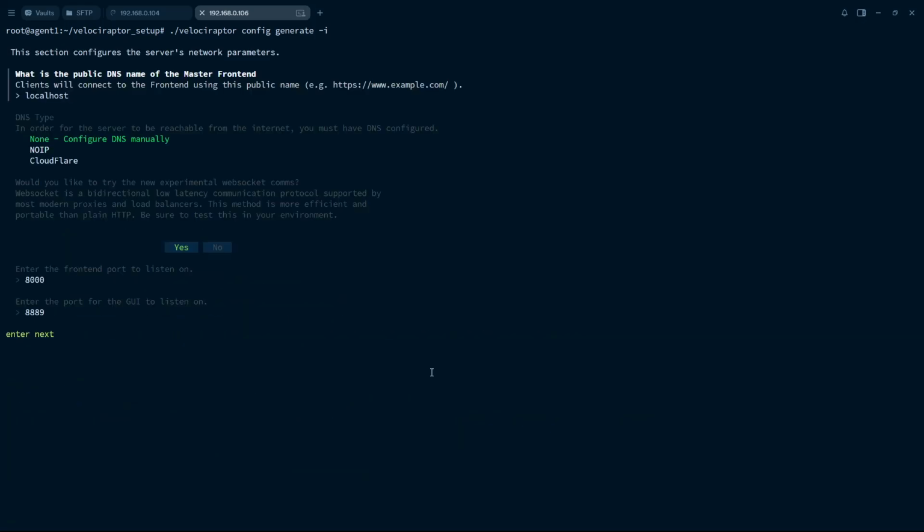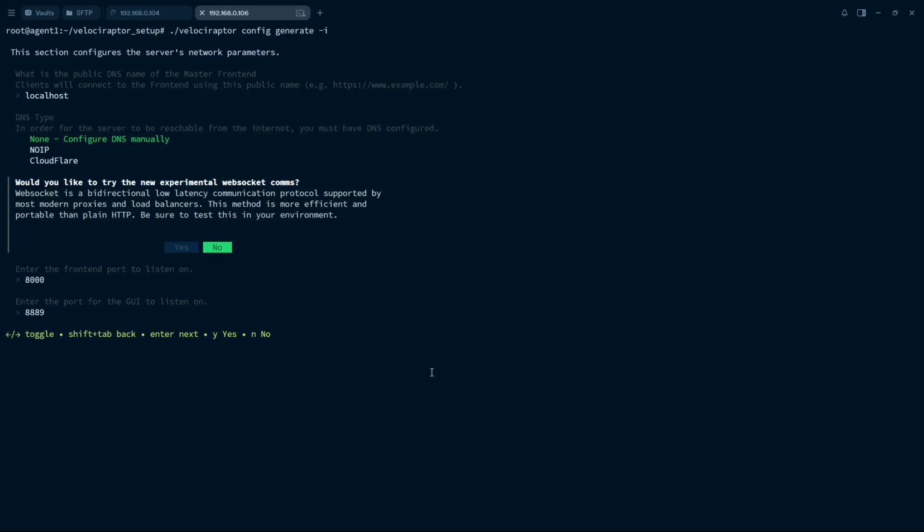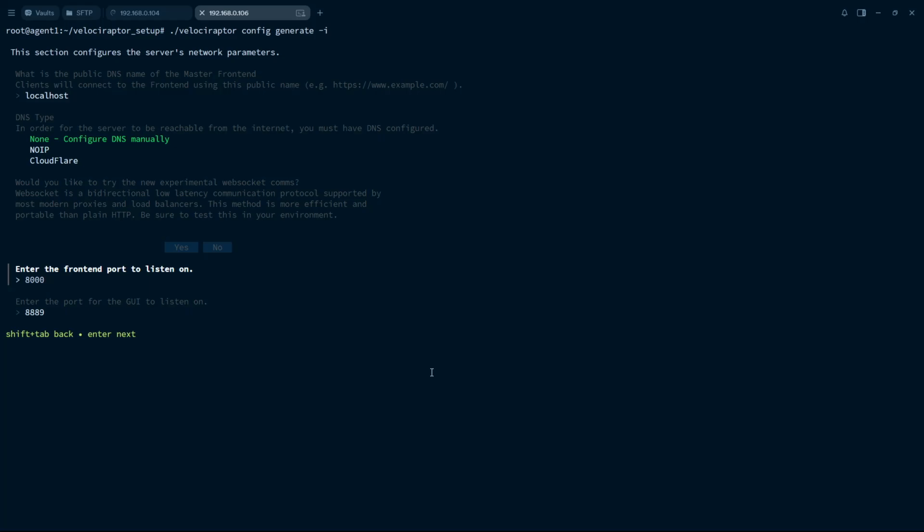In this option, important, we set up the public DNS name of the master frontend. So basically a client will connect to the frontend using this public name. So we stay with localhost, it's our default, and no issue setting, and then no, we do not configure DNS manually. So that's no, and enter the port. So there are basically two ports, a frontend port, basically 8000, and the graphical interface port. It's the default. Enter and enter.